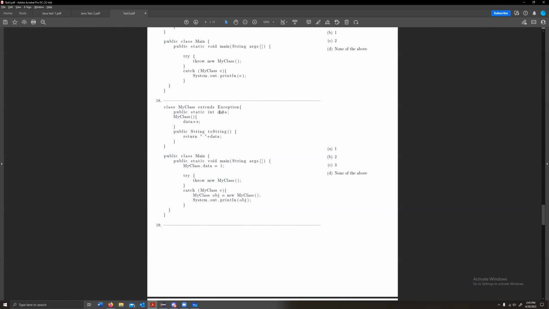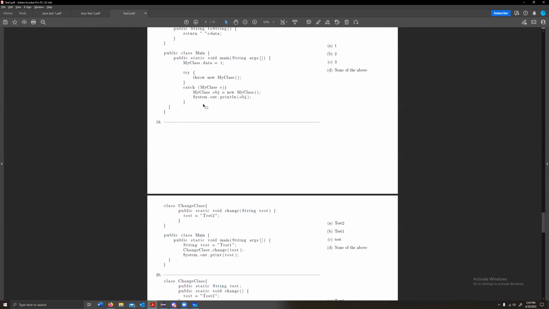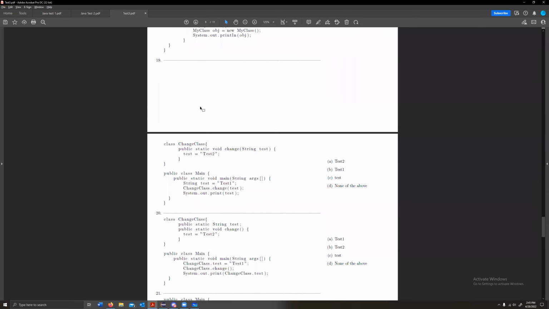Let's do 19. So we have string test. Then we have test one. Then you do change class dot test. So you pass through the test variable. Test equals test two. System dot out dot print test. So you're gonna print test one with that one. B. Okay.